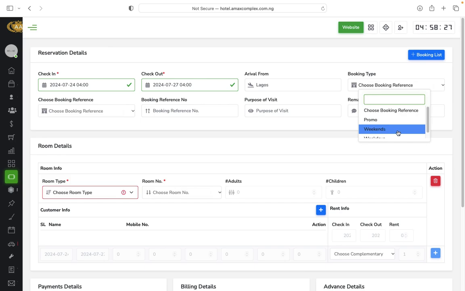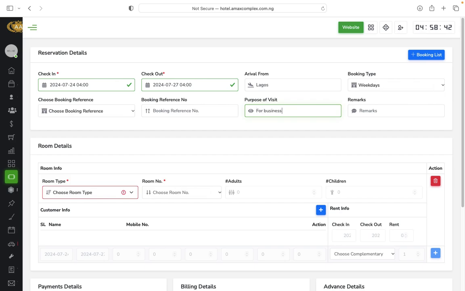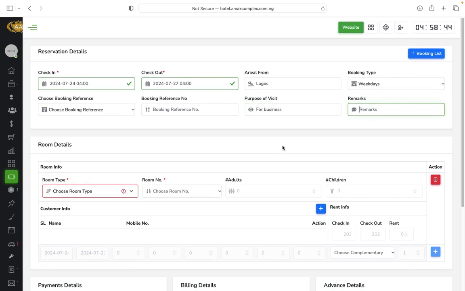Is this booking type on weekend rate, weekday rate, or promo? Let's say weekday rate. Now for these ones, you can leave them maybe automatic. Purpose of visit, you can write business. If you have any remark, you write it. If you don't have, you leave it here.